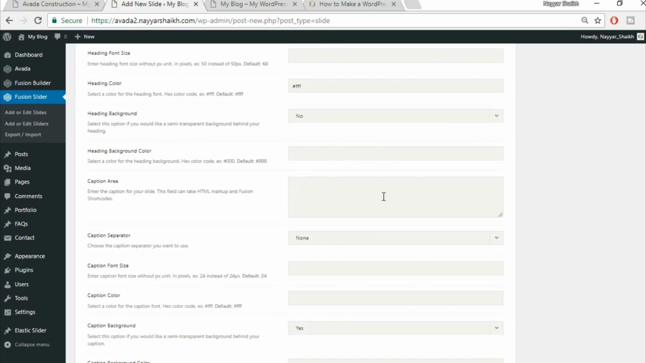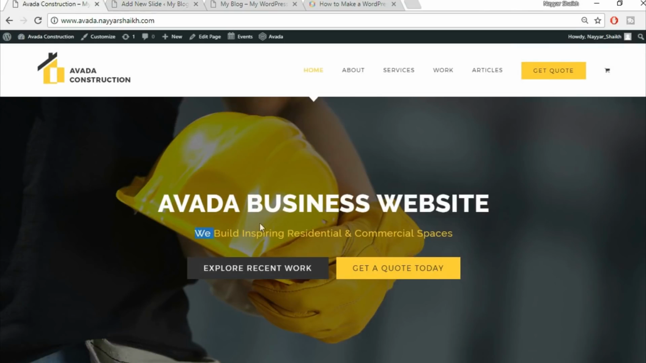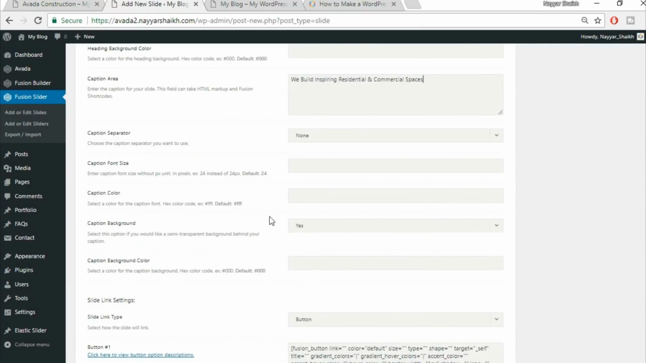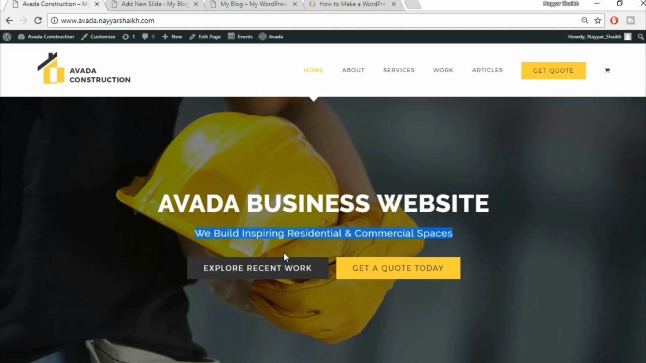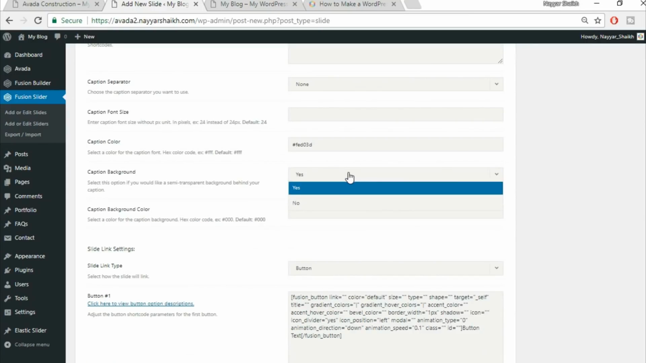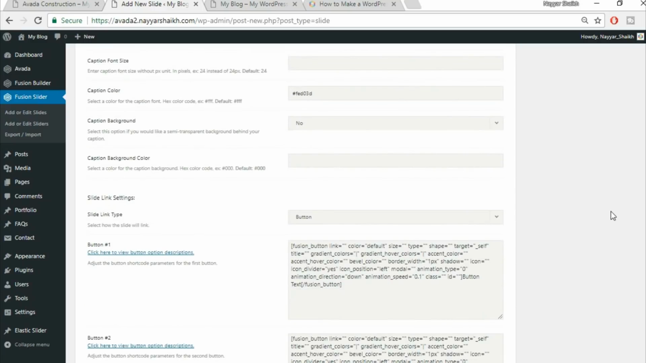Heading background color, no. Caption area, so this is what will come in caption area. Just copy this or just type in any text you want over here. Now caption color, as you can see, this is the yellow color, so just type in the color code over here. Caption background, no, we don't want any caption background.